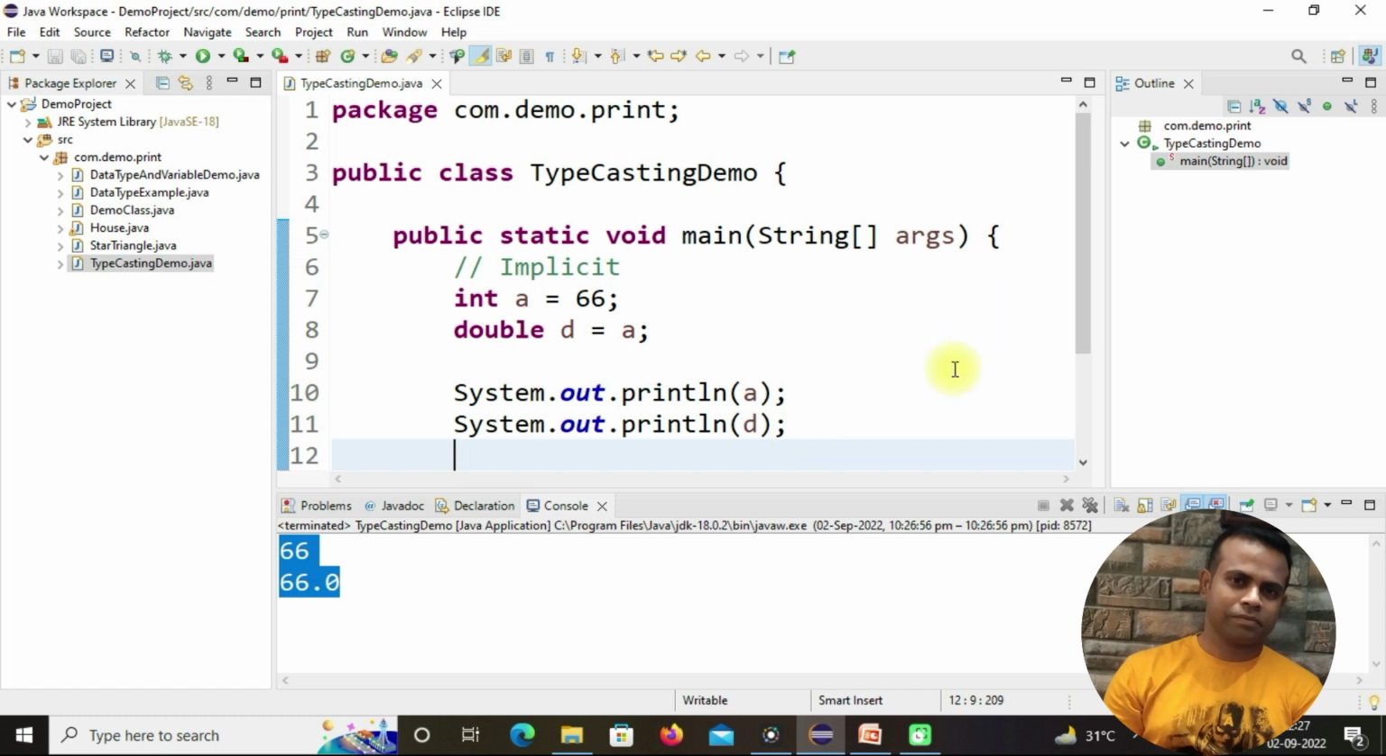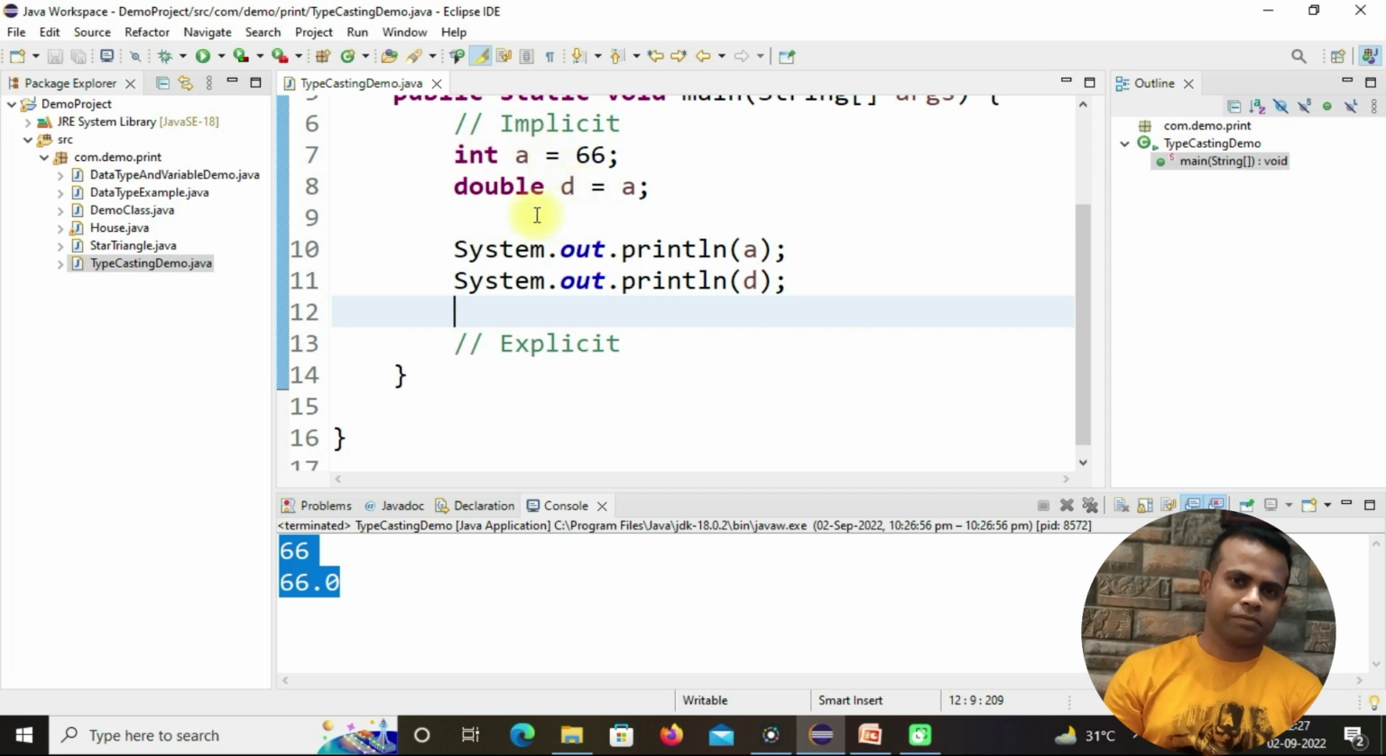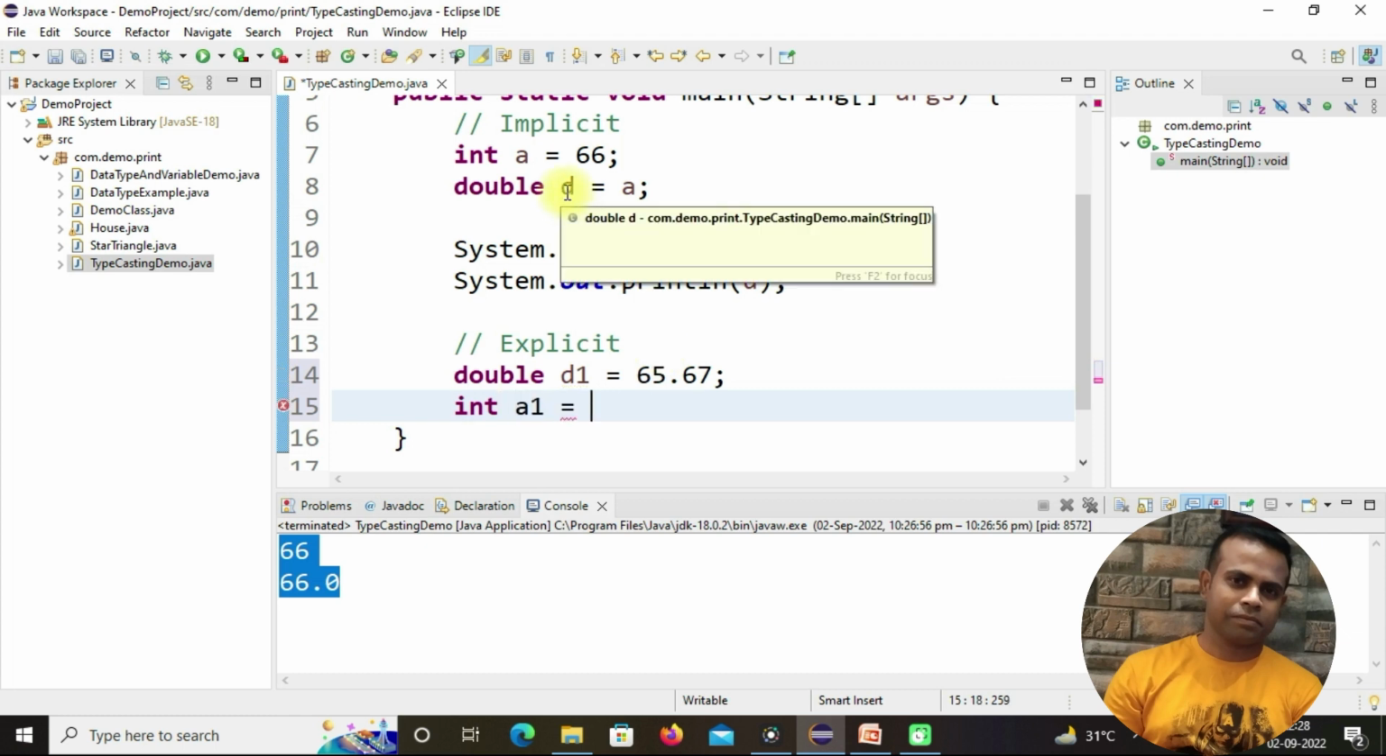Now if we want to check the same thing for explicit, we will try to replicate just the reverse scenario here. Let me create another variable, let's say double d1 equal to 65.67. Now I want to cast this into an int variable, let's say a1. Previously we passed a value to d, similarly I want to pass the d1 value to a1.